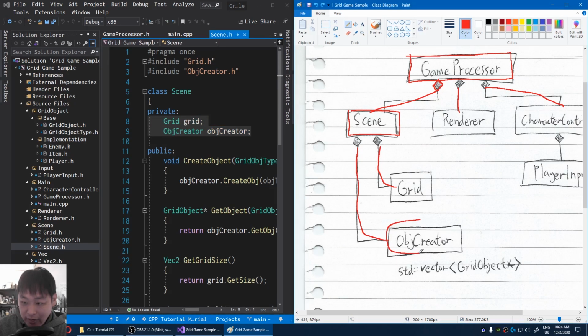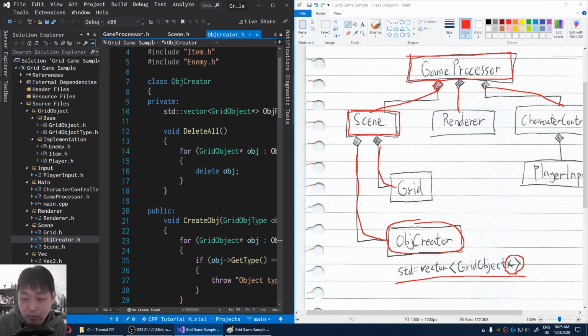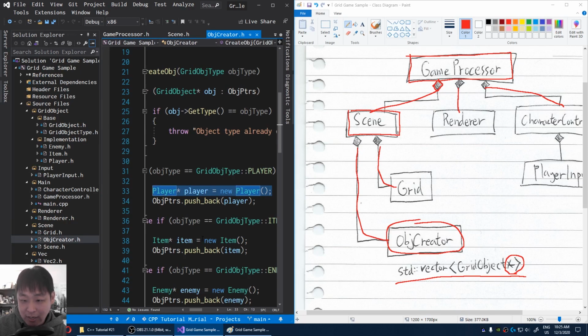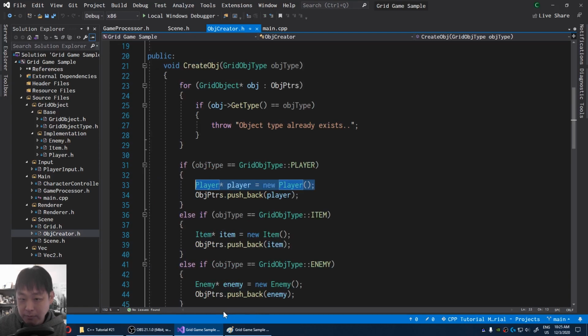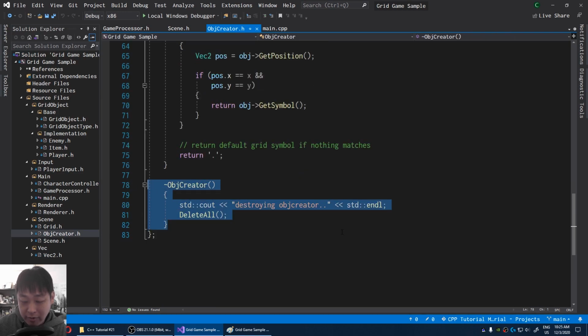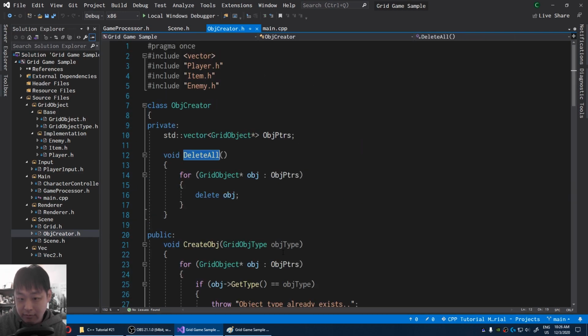Anyways, this OBJ creator has an std vector that contains all of the grid objects. And this could have been value rather than a pointer. I just wanted to use dynamic memory allocation because I talked about it. And if we look at the OBJ creator, we're using the new syntax. We're creating objects dynamically. But also at the end of the lifecycle, here we clean up everything. If I look at the function, delete all, F12 here, we delete every object that was created dynamically. So understanding the object lifecycle and building your structure with the concept is really important.